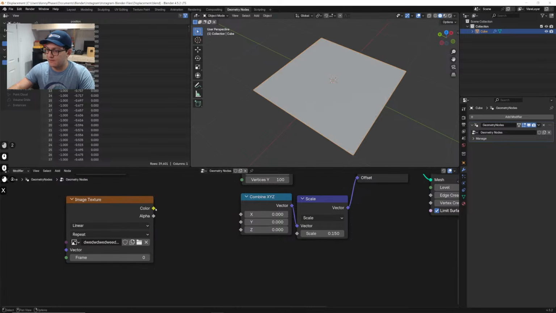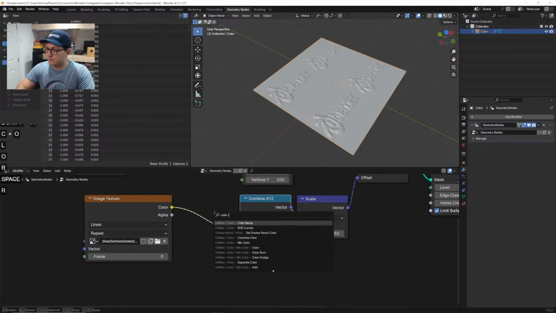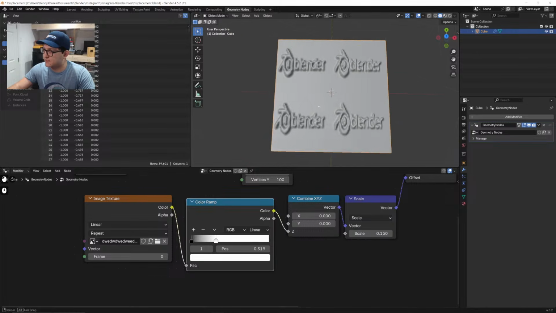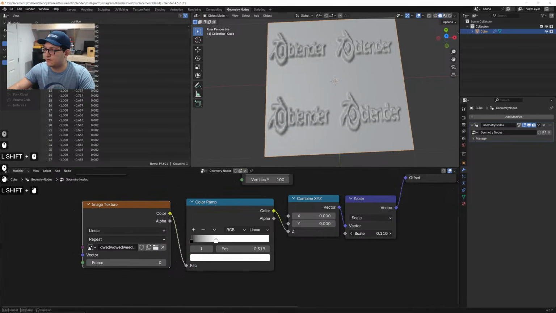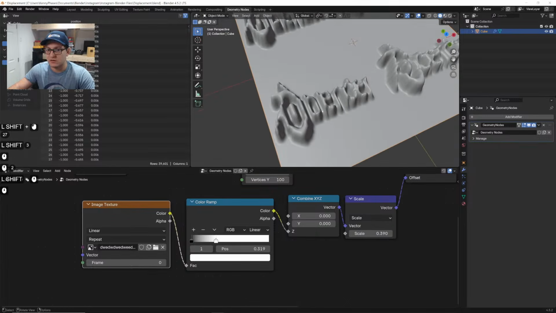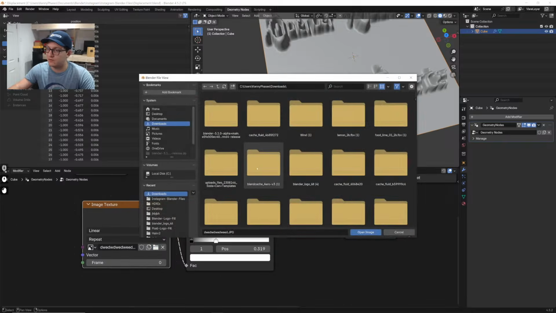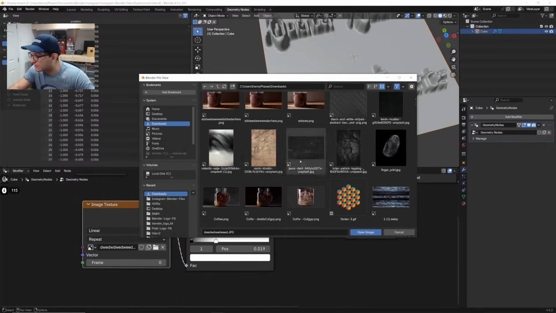Now I'm going to get rid of the wave texture, and instead I am going to plug my image texture into the Z. I'm also going to add a color ramp right here so we can adjust the contrast of it. Perfect. Now you can see it's a little bit distorted here. We can also adjust that with scaling and things like that. But how cool is that? We can use an image texture and we can basically imprint a logo on something. Let me show you how else it would work with something a little bit different here.